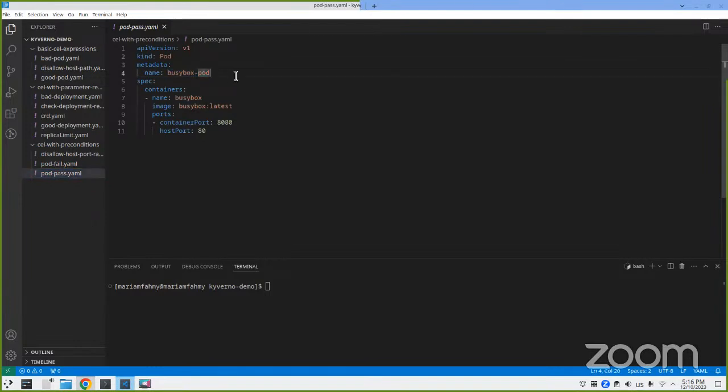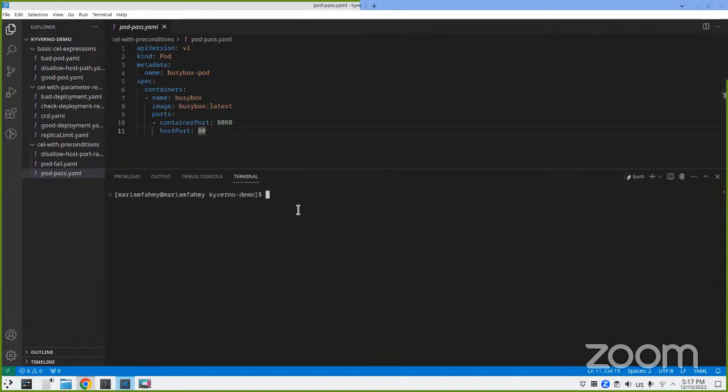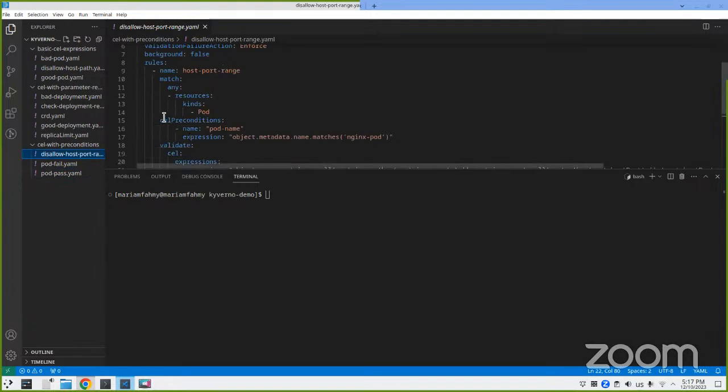The other pod is called busybox pod. As you see, it doesn't match the preconditions specified in the Kyverno policy. So the policy will not be applied to this resource at all, and it will be successfully created, although the host port is set to 80. But as I said before, the policy will not be applied to this resource because it doesn't match the CEL preconditions we specified in the Kyverno policy.